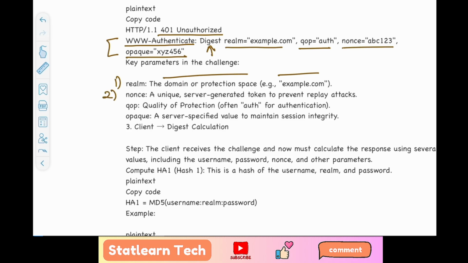Second, this is very important, nonce. Nonce is a unique server generated key. So in this case, the unique server generated key is ABC123. Now this is one of the important keys which the client should have to make the digest auth data or the token.